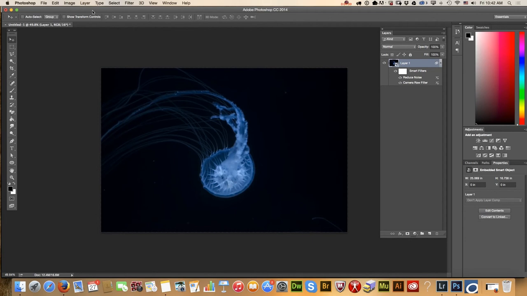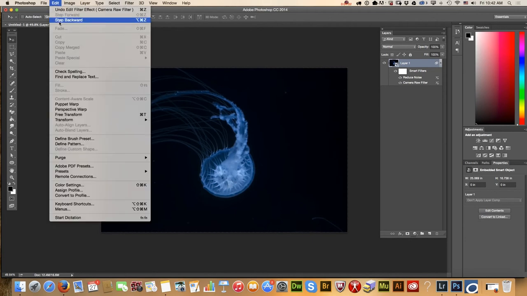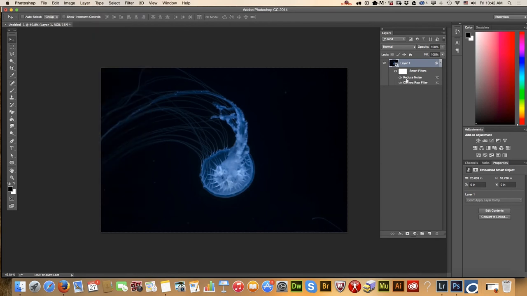So instead of going under the Edit menu and using the backward option, I will simply make the Reduce Noise filter invisible. Even if I would like to not use any of the previously applied filters, I can make the Smart Filters option invisible. How awesome is it?